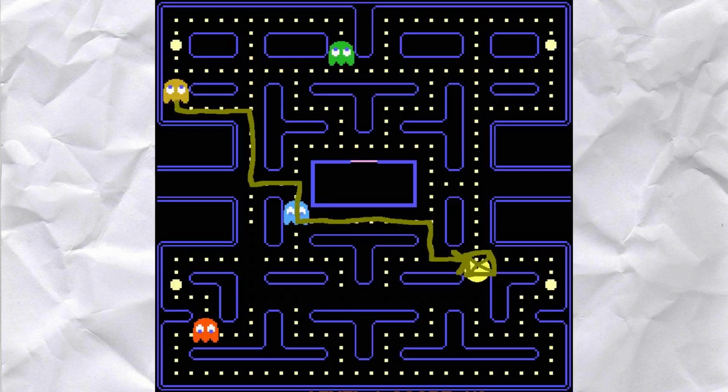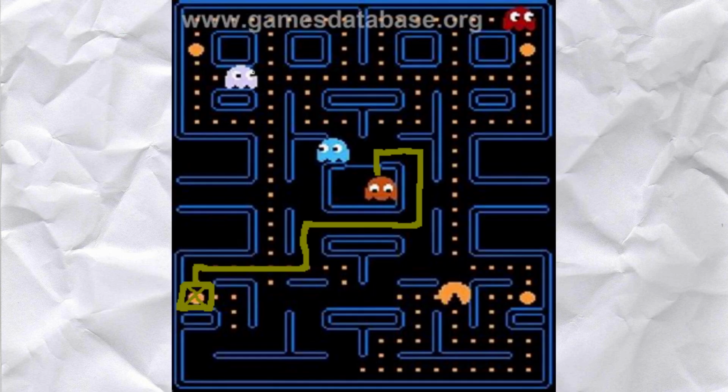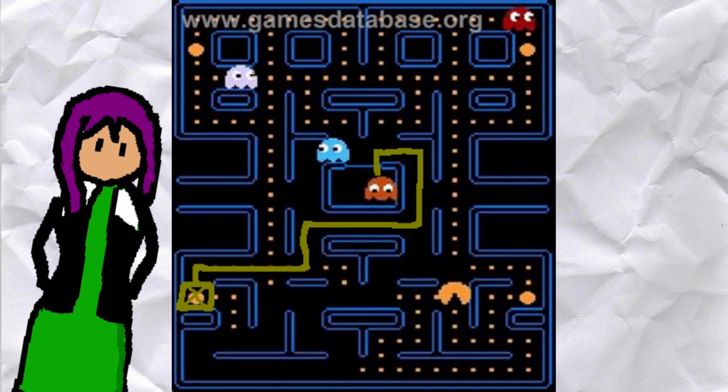Never mind. The last fella is named Clyde, the dunce of the crew, and approaches the player if they are farther than 4 blocks, and when he finally gets close, he gets scared and retreats to his corner. He's just like me trying to have a social life.